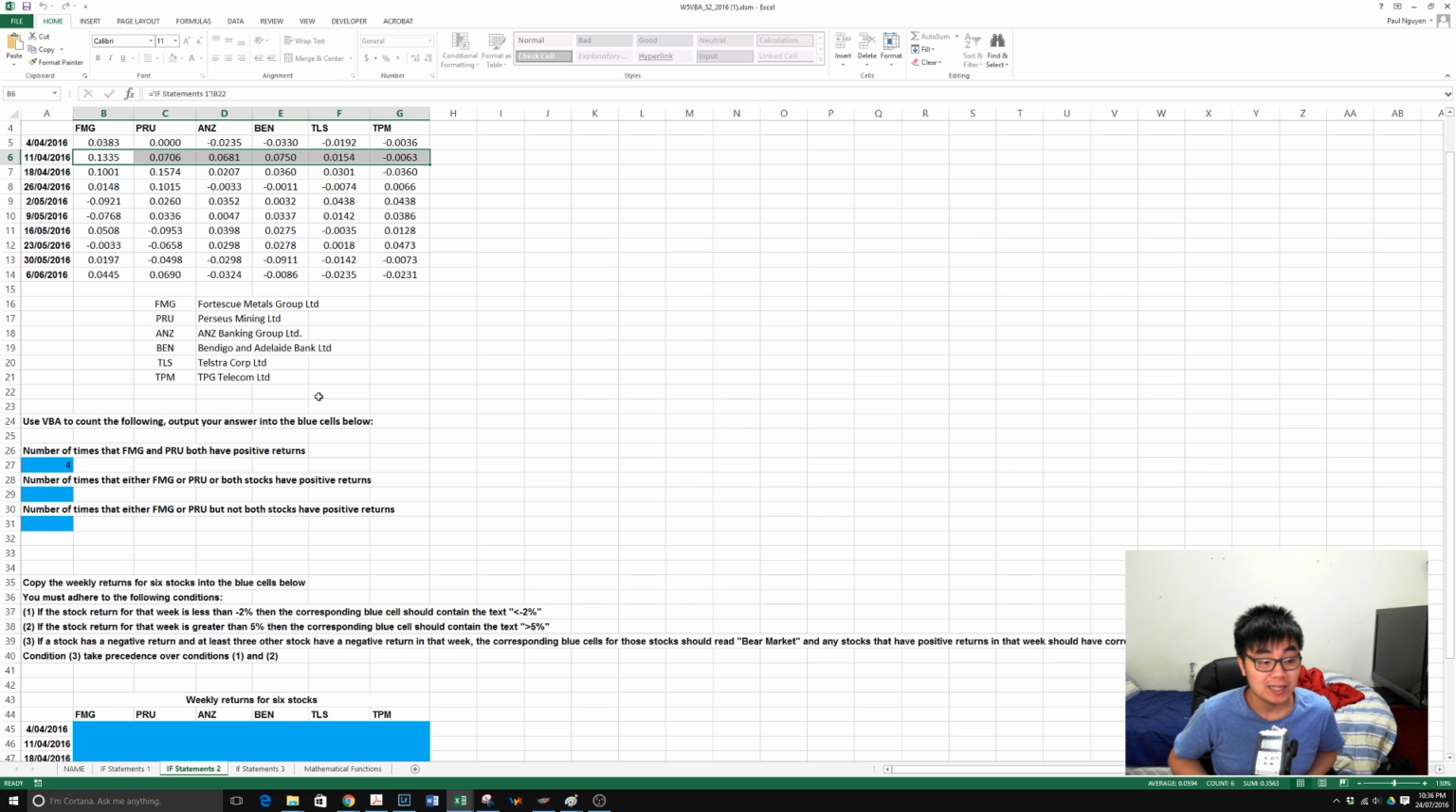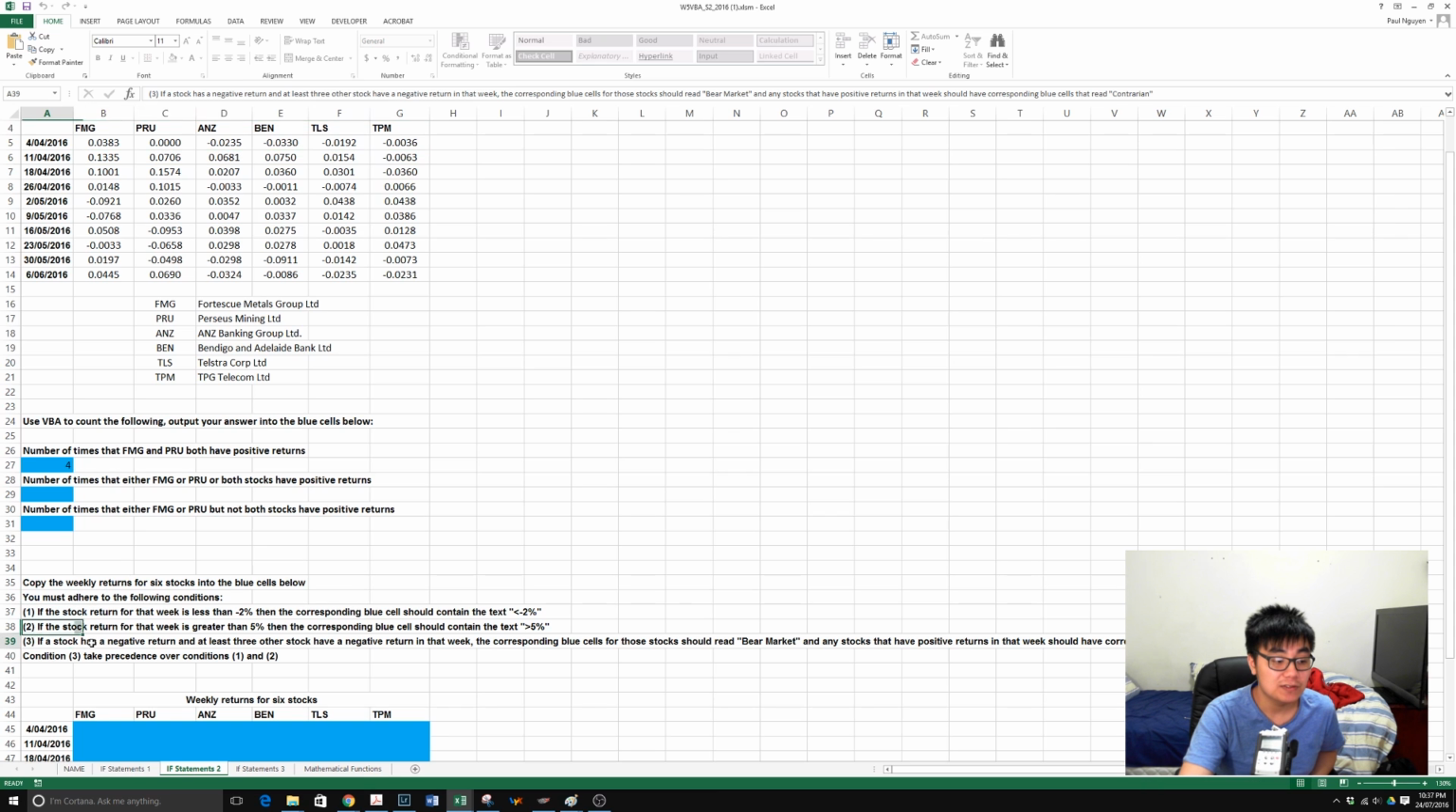Now, what you want after that is that you have to have some sort of a count, okay? So if a stock has a negative return and at least 3 other stocks also have a negative return, so essentially you want to trigger this if the count is greater than 4, the number of stocks that week that have a negative return is 4 or greater, then you want those stocks to say bear market and the ones that are positive to say contrarian. So for example, in the first week, this will be triggered because you have at least 4 stocks with negative. So these will say bear market, and these 2 here, FMG and PRU, will say contrarian.